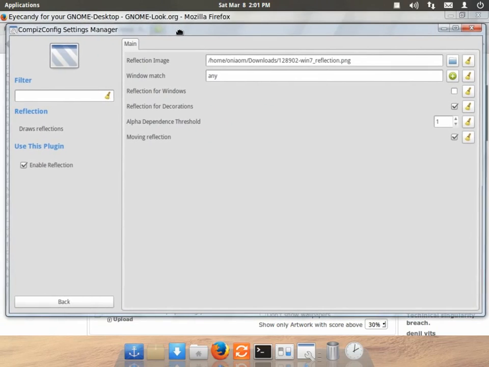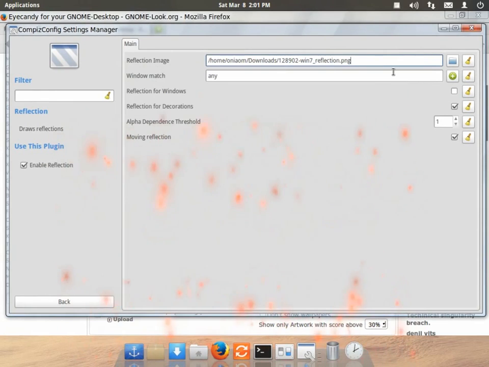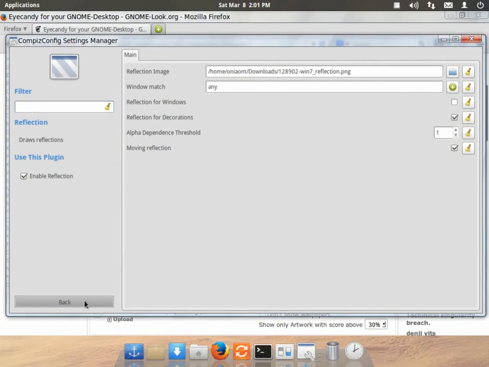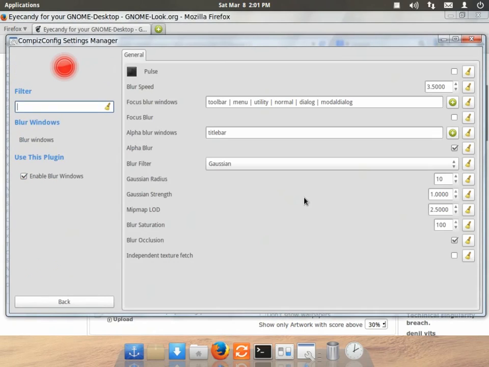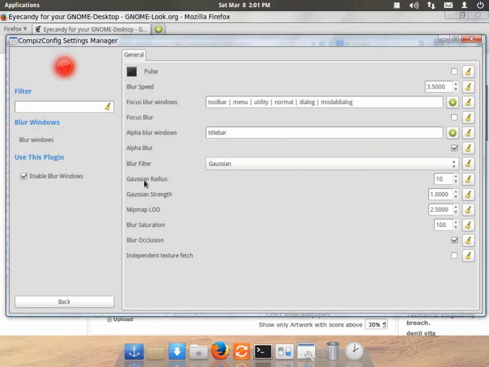Now if you're in Ubuntu 12.04 and if you try to open, let's say, the file manager, and this doesn't update and stuff, that means it will not work. You gotta log out, log back in, and then the reflection kind of thing will not work at all. So if I click on back, now we're gonna go ahead to the blur windows. Gonna click on that, and then alpha blur windows, we're gonna go ahead and type title bar, and then alpha blur is ticked, and then blur filter when you want the Gaussian, with whatever however you pronounce it, and the Gaussian radius on 10, so that should have the blur.